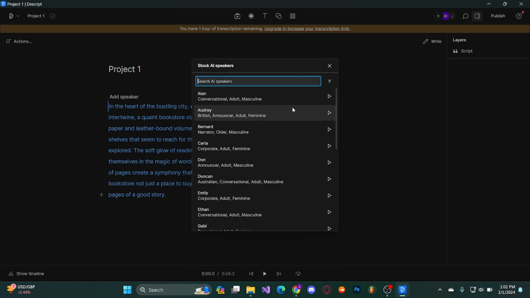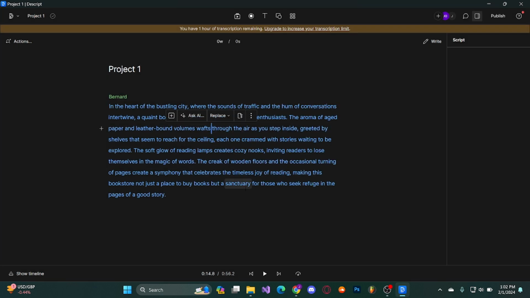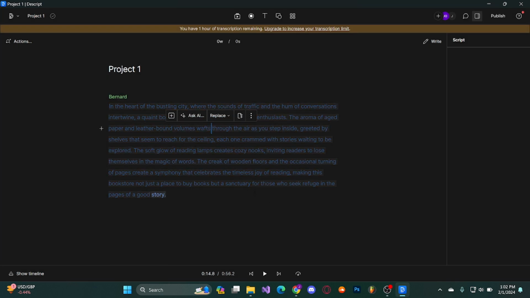Once you go ahead and pick the voice you want, just go ahead and double click it, and then after that, you'll see the words will start to flash, and that means it's turning into AI speech, and this will only take a minute or two.